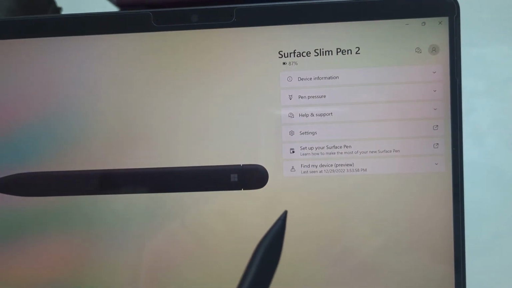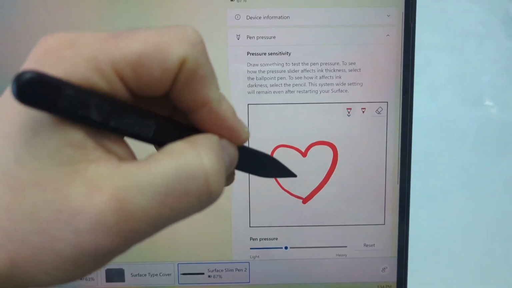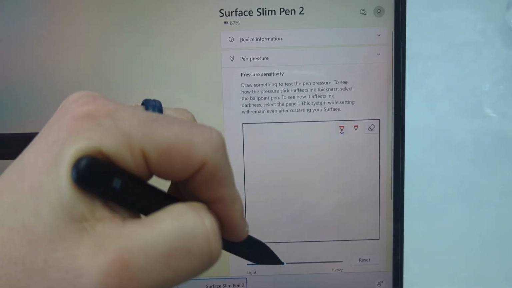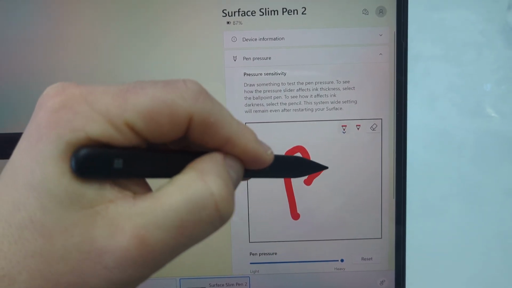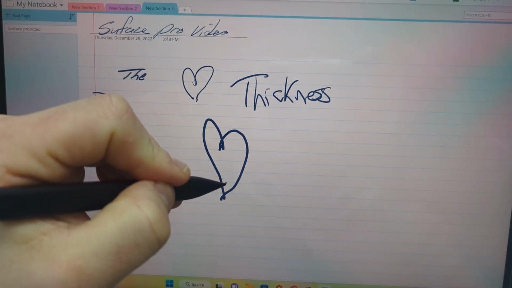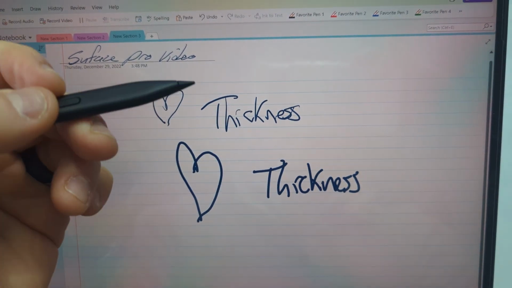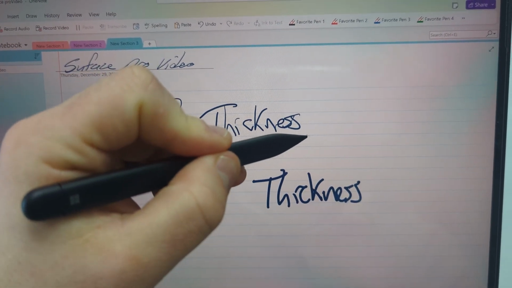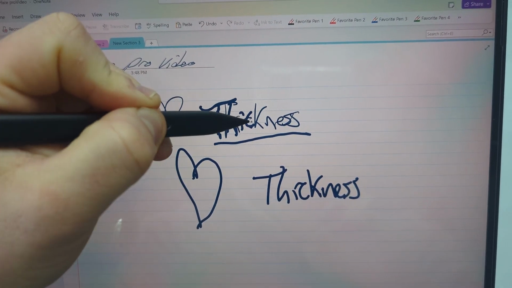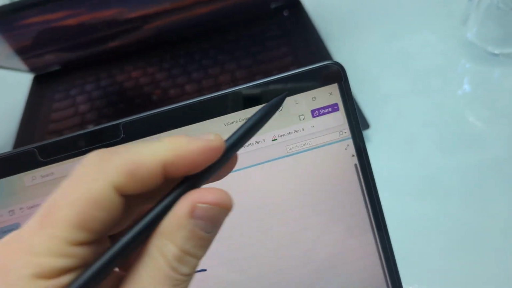And then the pen comes back, right? And then you want to go to pressure settings. This is it. This is exactly what you need. If you change this thickness, it directly correlates to the thickness here. See that thickness? Same pressure. And if you take this and you turn it all the way down, it gets really light.